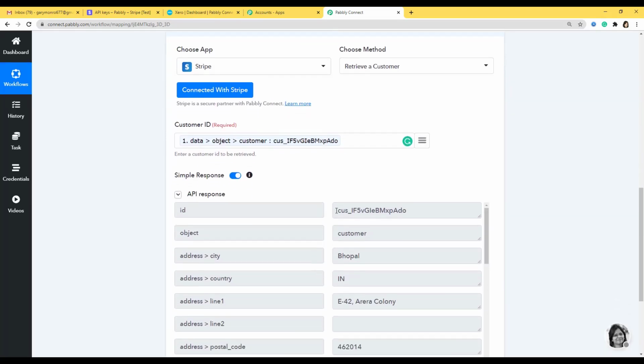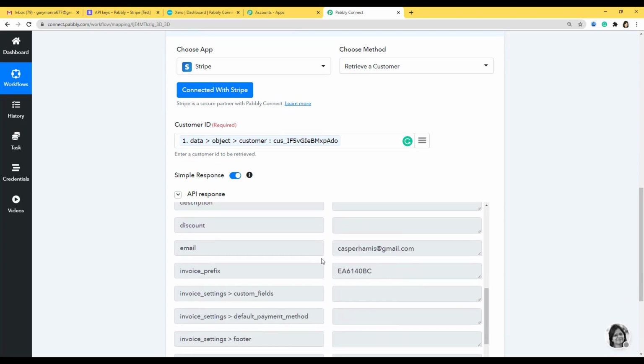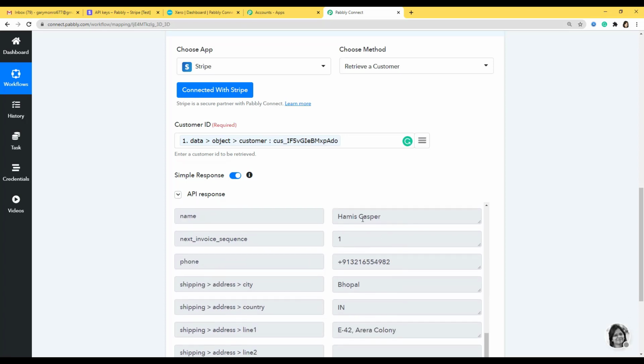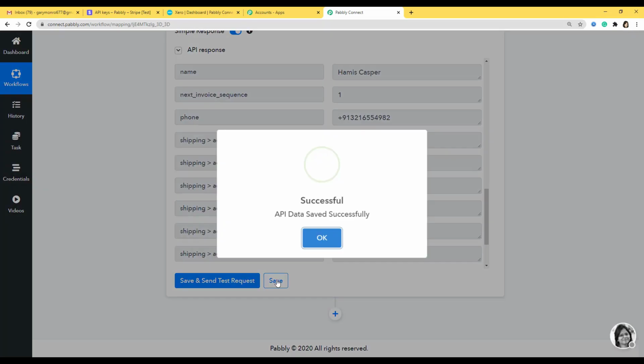So you can see it has got the details of the customer, the address is here and even the email is here and the name is also here. So Pabbly Connect has captured the data of customer from Stripe. So now we are going to save it.